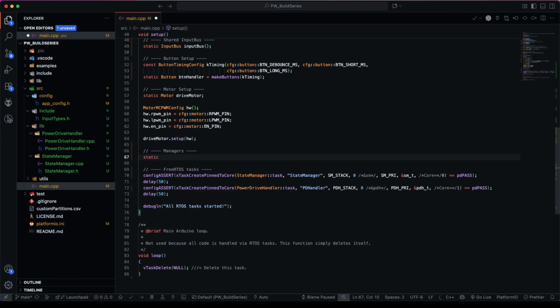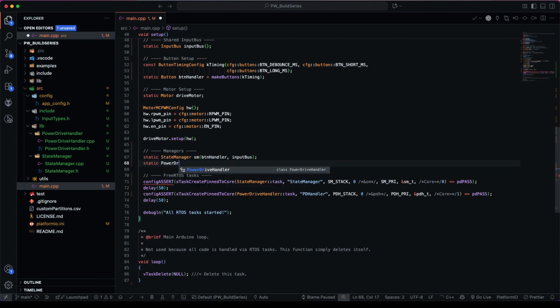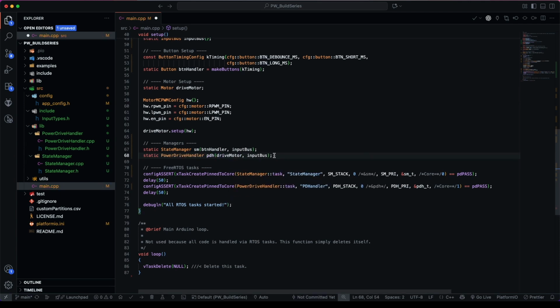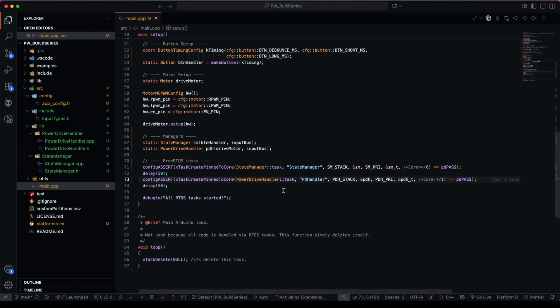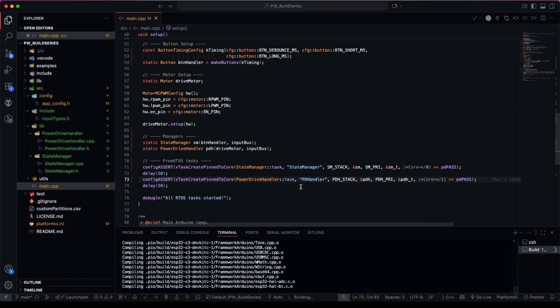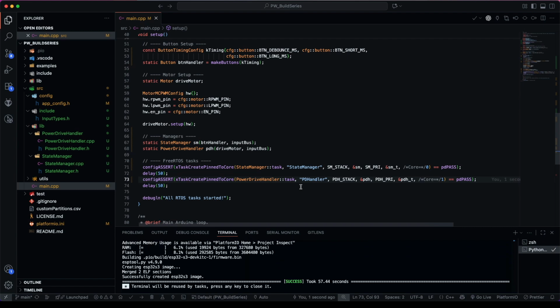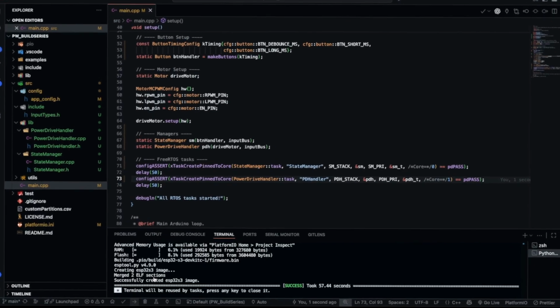So we can say static StateManager. Now I left a placeholder for the object, but I never added it in. Now we can put that there. And now we can put our PowerDriveHandler object in, see if it compiles. Great. So let's throw it over to our ESP32 and check it out.